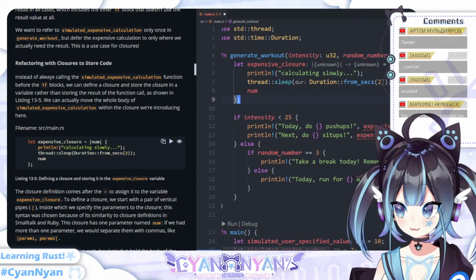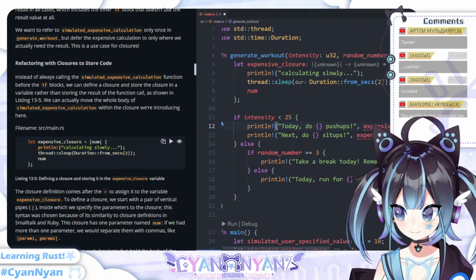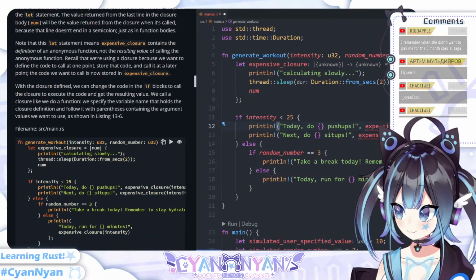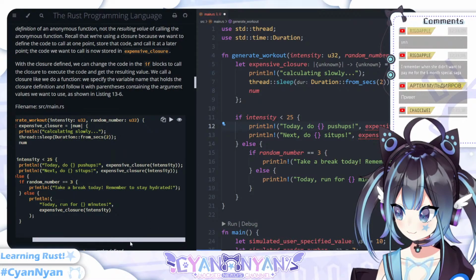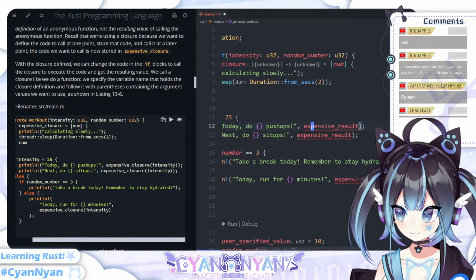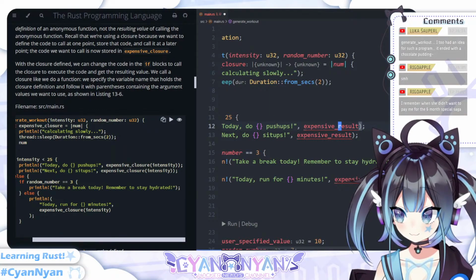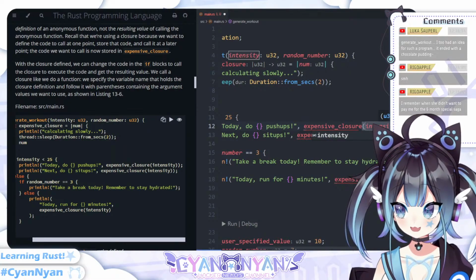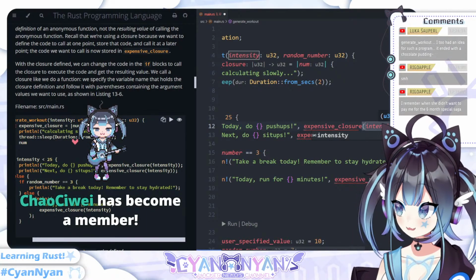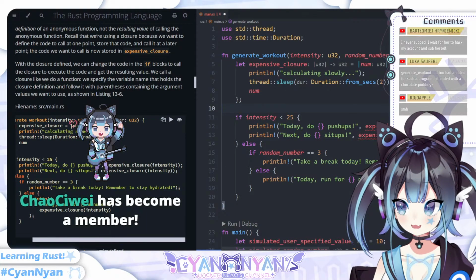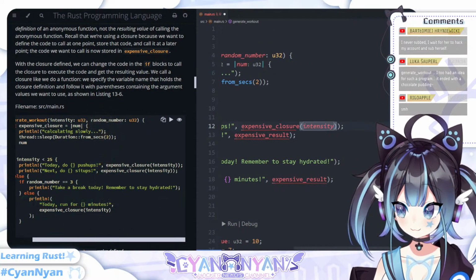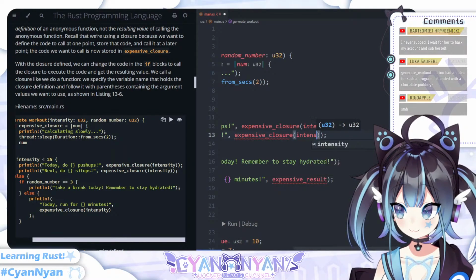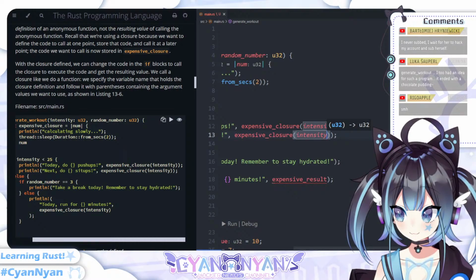Okay, we have our expensive closure. How are we going to use it? Whenever we use it, we pass in an intensity. So look, we're using this closure, taking an intensity number. And here, for the same thing, I put that random number, and it's going to return the same number. Same thing for here.